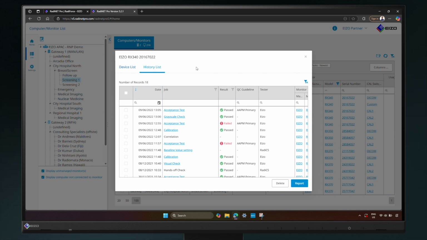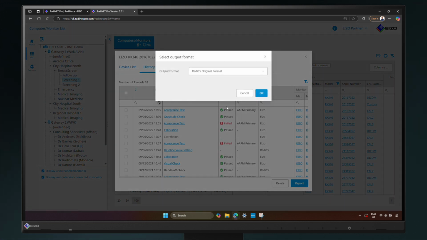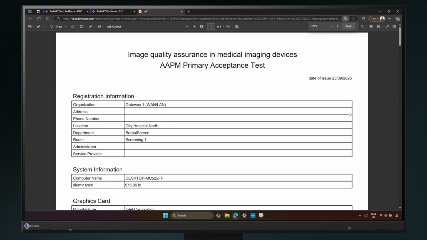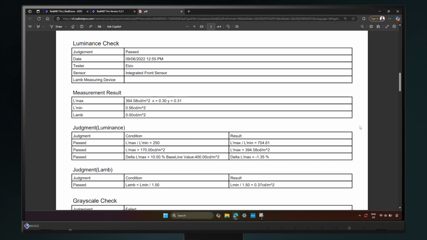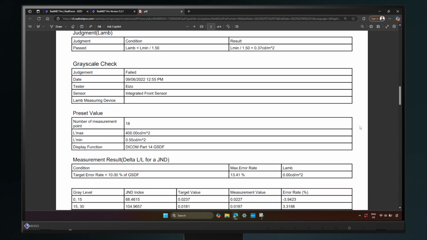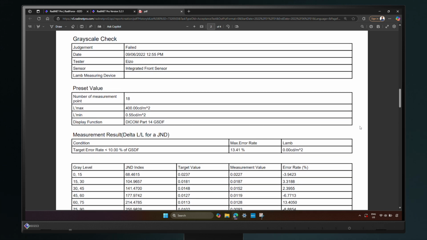To see the details of this and why it failed, I can click on the acceptance test, which will open up a new tab with the test summary and report output information. And scrolling down, I can see it's passed the luminance check, as the target was 400 candelas per square meter, and it achieved 394.58, which is very close and within tolerance. But then a bit further down, I can see that it failed the grayscale check. And the reason for this was that the target error of the grayscale display function, or GSDF for short, was set to less than 10%, but it measured 13.42% out, which is what caused the error in the previous test and why it failed the acceptance test.